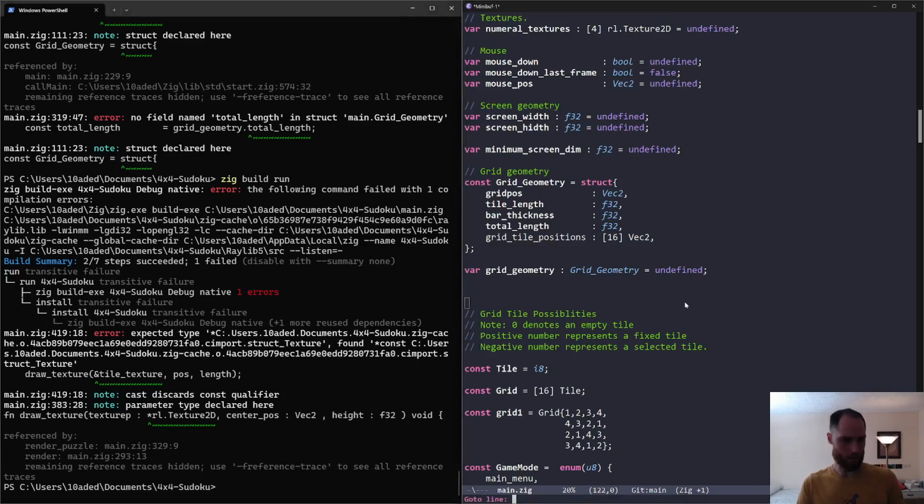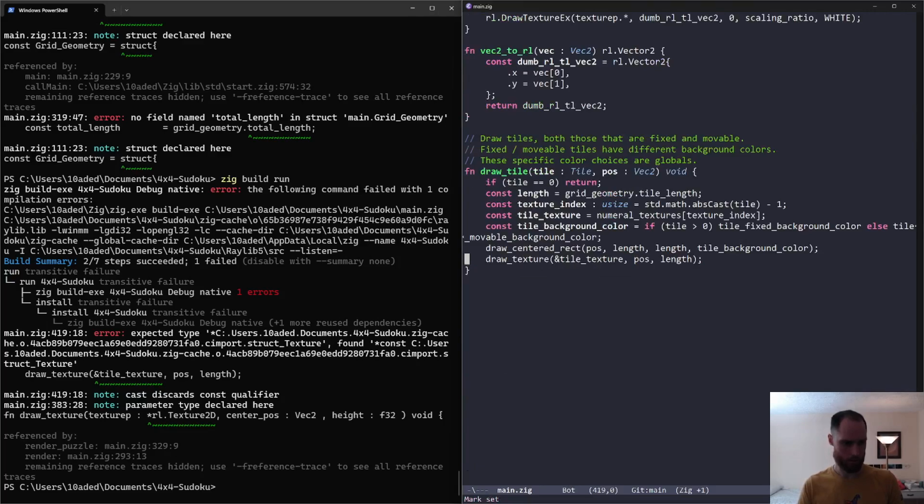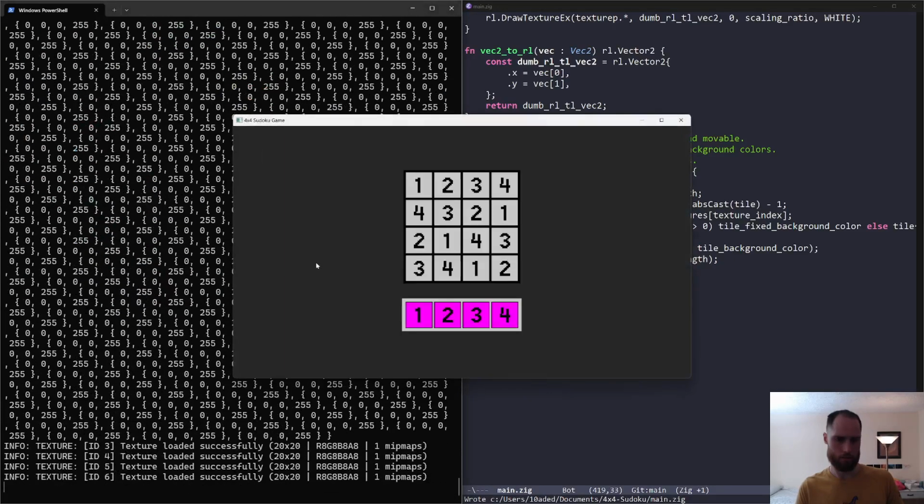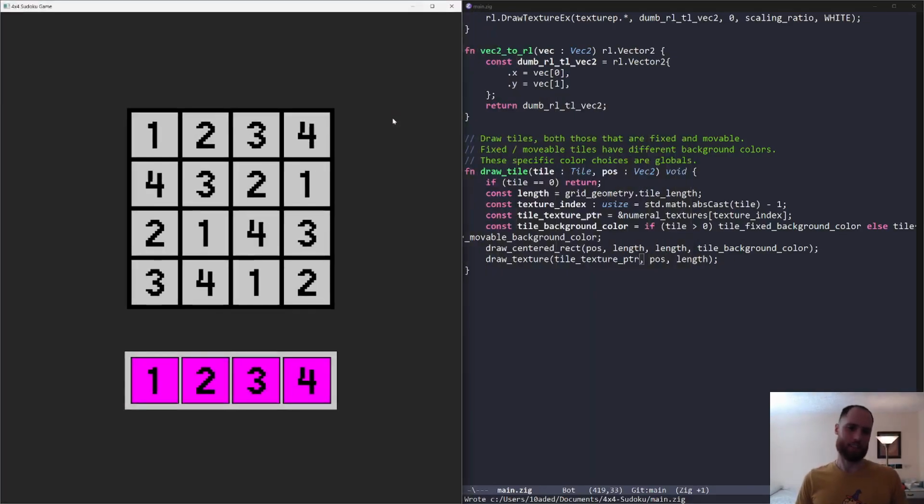What's the next one? 419, type error thing. Well, let me call this tile texture pointer, and we just take the pointer to it here. Then here we can just say tile texture pointer. Hey, and it's working. Great. Excellent.